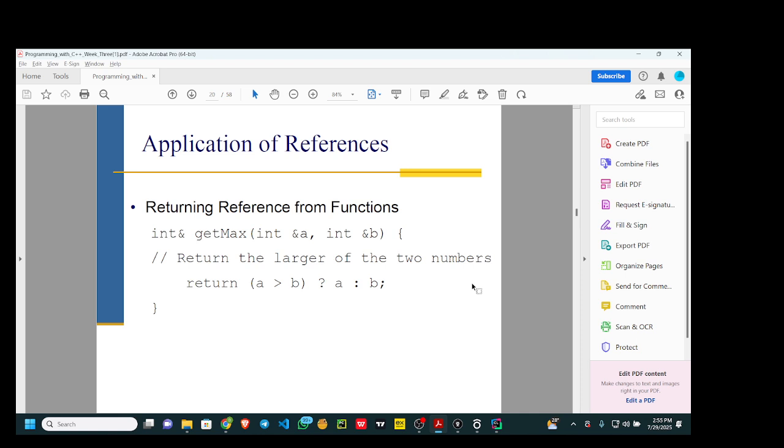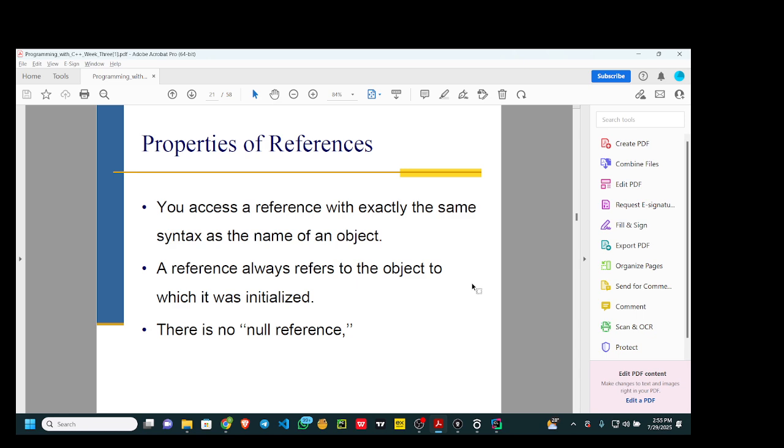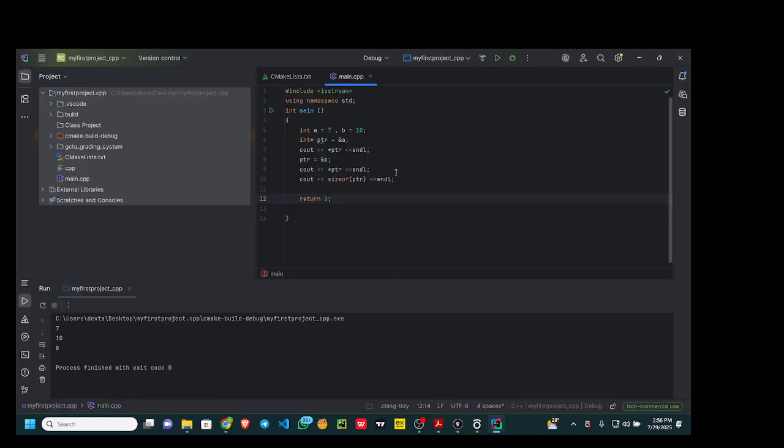So let's run an example code on this. You see you have your properties of references. You access a reference with exactly the same syntax as the name of an object. So we make an example of how to call by reference. Let's say void main.